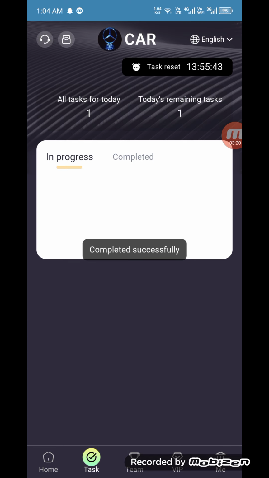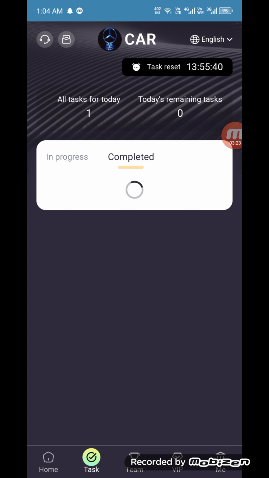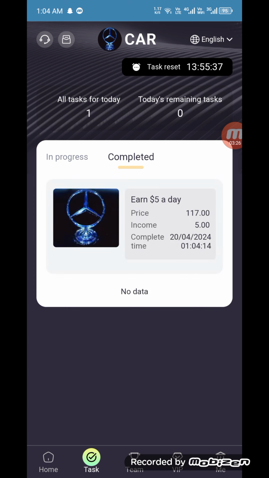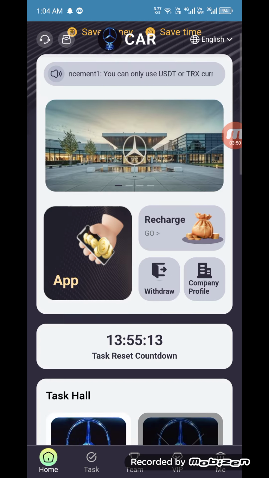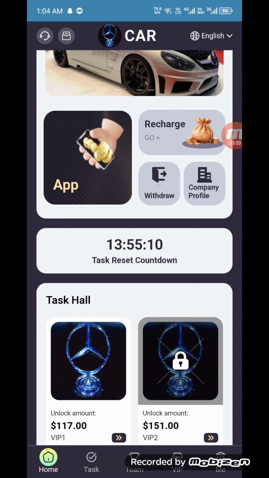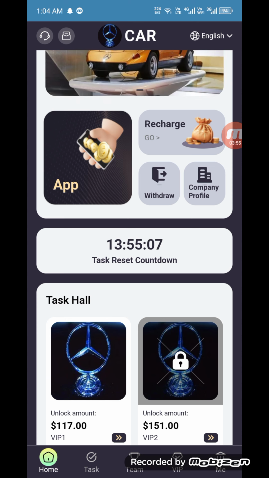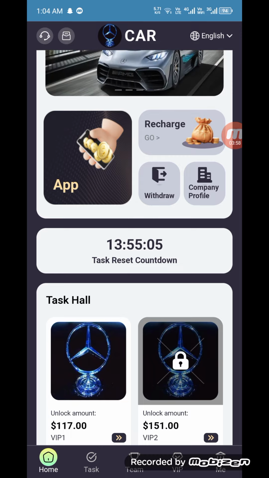Loading is here, and you can check the remaining tasks, and you can check the task is completed here. The price was $117, and the income is $5. The completed task date is 20, the month is 4, and the year is 2024, and the time is 1:14. So here you can check my total balance is 122 USDT, and now I have earned my commission. And you can check the task reset time here. When the time is completely done, you can complete your task again, and you can regenerate your money here.